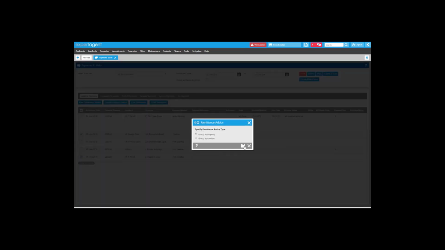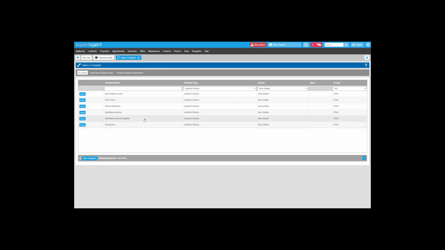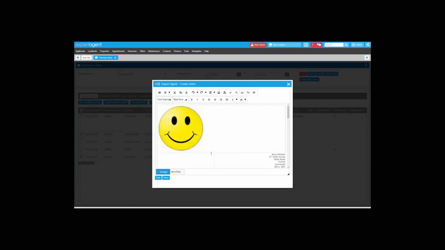Again, leave group by property and save. Select my template, and those remittance will open up on screen for me to print, so I can post those 2 to my landlords.